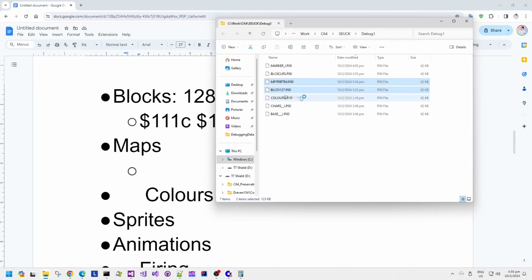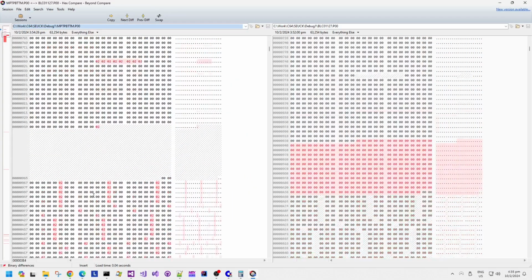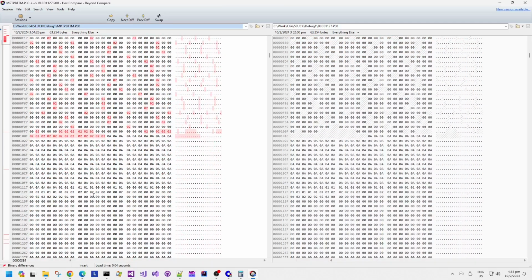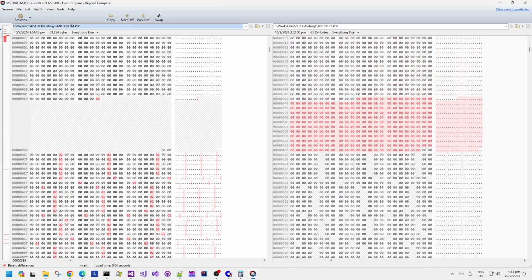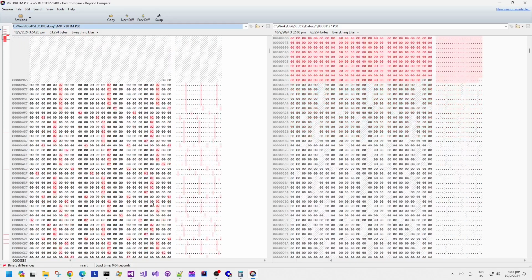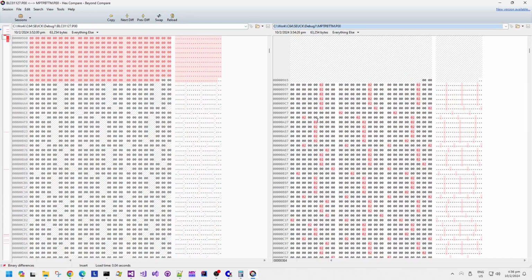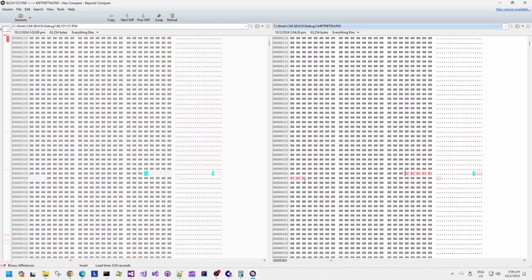We then look for the map data. Scrolling through the file, we can see these patterns that have been introduced where the new data is actually showing on the left at the moment. Let's swap it over. There we go. The new data is on the right. The existing data is on the left. So all of those red bytes.